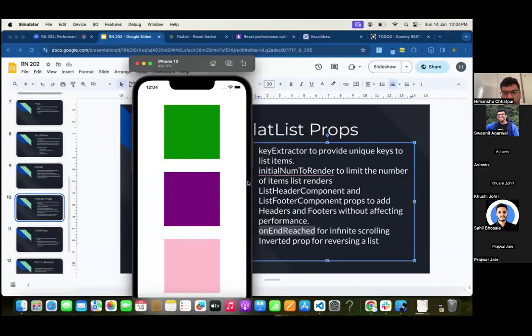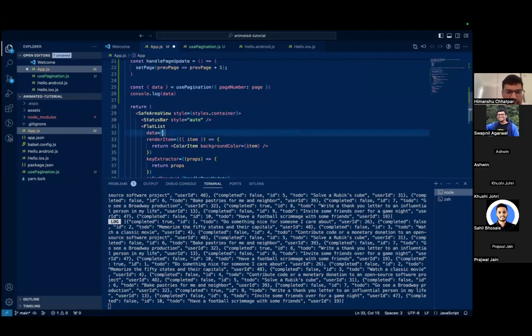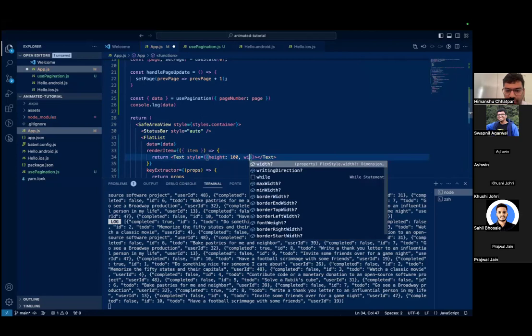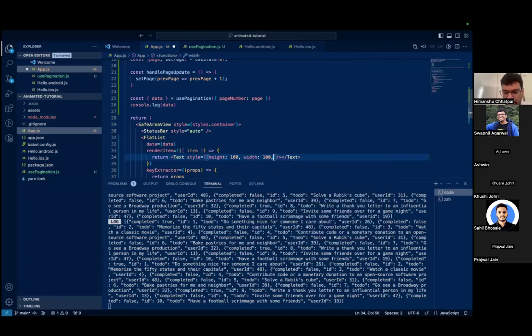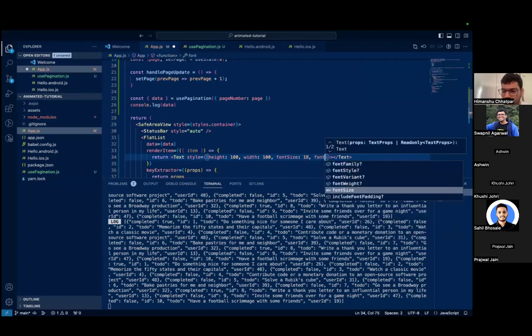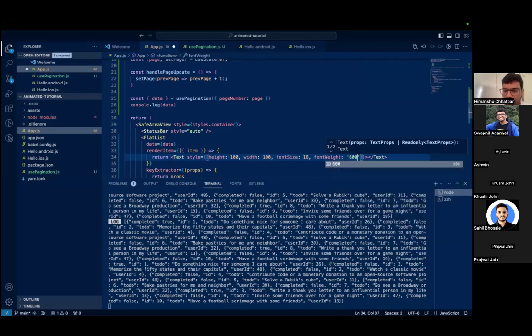So it's fetching it. Now I'll just get rid of this color, and instead I'll render this data. Instead of this color item, I'll render a text. I'm just hard coding stuff. This is not how you should do it, but I'm just doing this for now. This is just a demo project. So height 100, width 100, font size maybe 32. Font weight, let's just keep it at 18. Otherwise, font weight will be some 600.